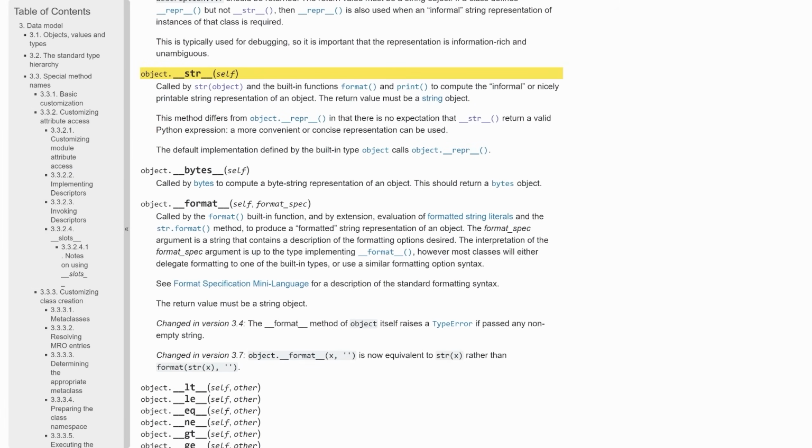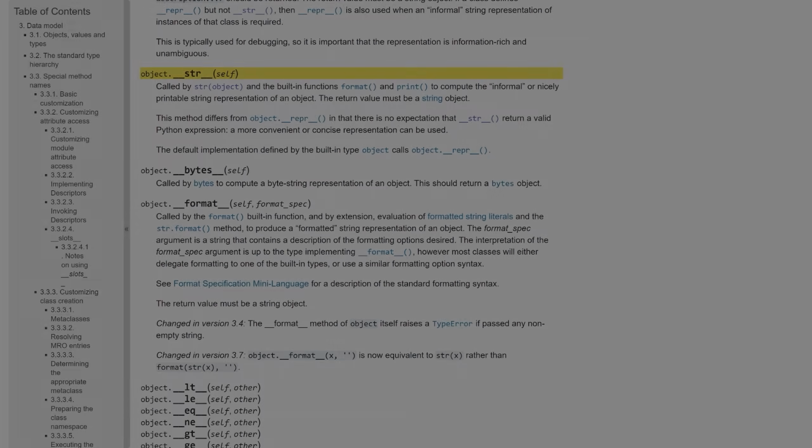Alright, here we are in the official Python documentation. And there you can see Dunder string or Dunder str. Basically what it does, it's called by the str object, built-in function format and print to compute the informal or nicely printable string presentation of the object. Basically what it means is that this object is going to return some text. So let's have a look at it.